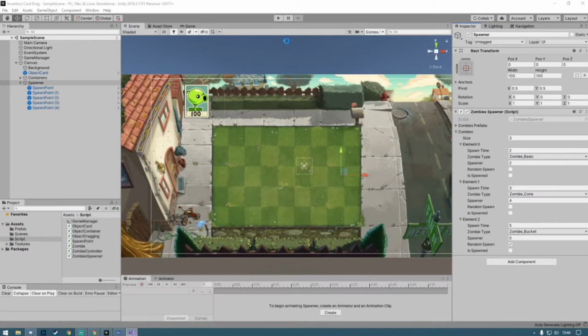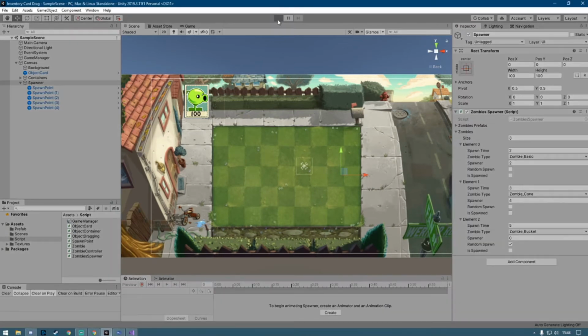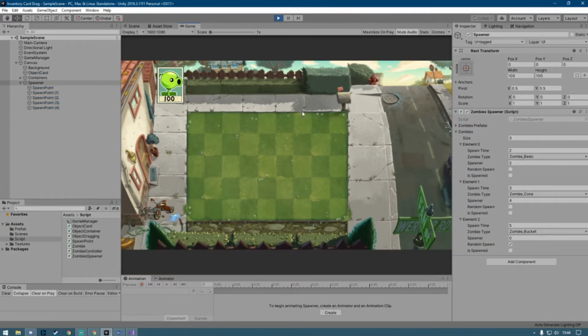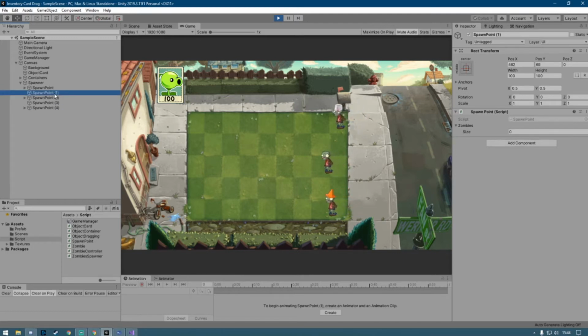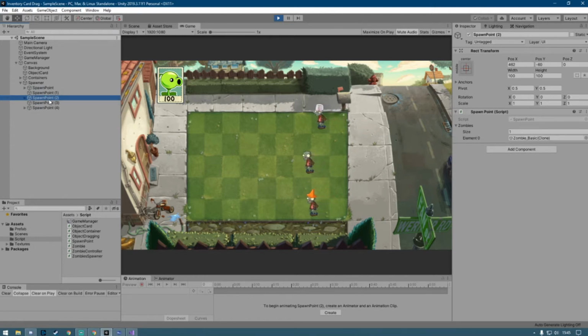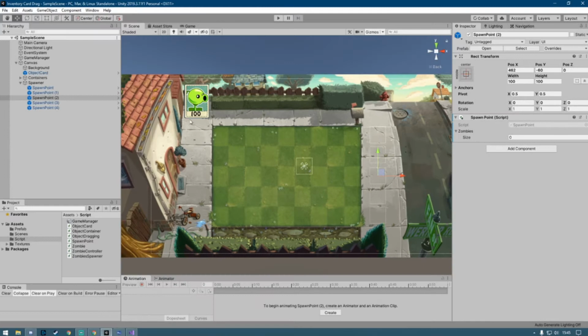We can test that by pressing play here. If we look at the spawn point, you can see that we have the zombie in that list, and the ones that have no zombie spawned have nothing in their list. So we have a way to keep track of the zombies now. That's perfect.